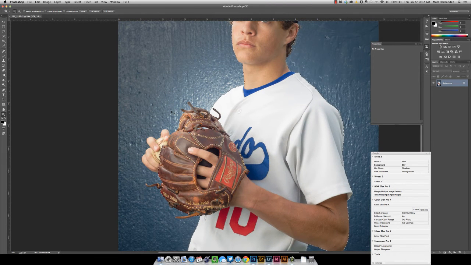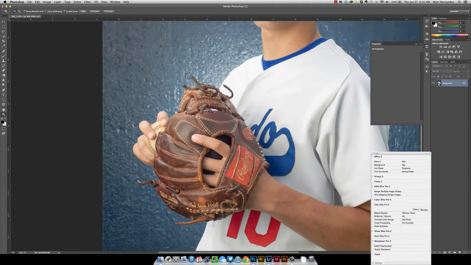By the way, Command H will hide your selection, and you've still got it active, and then Command H again will bring it back. Okay, let's get in here and get his hand and get the glove. Get this little area here. Okay, now let's go in here and get this leather.